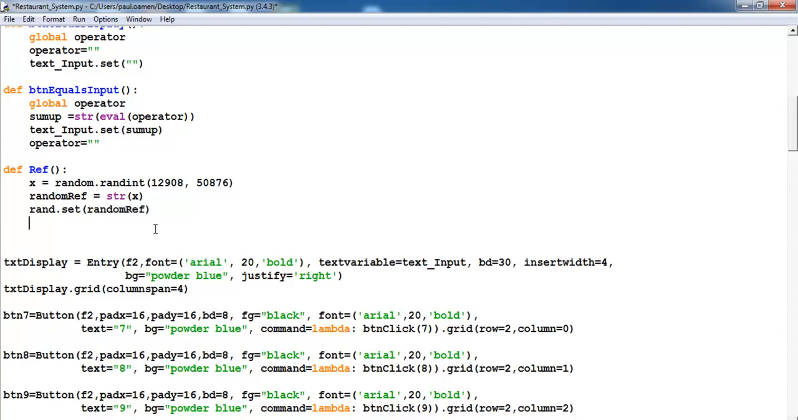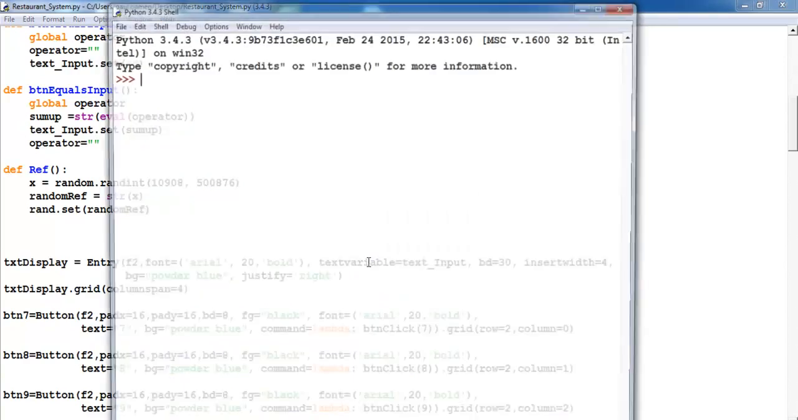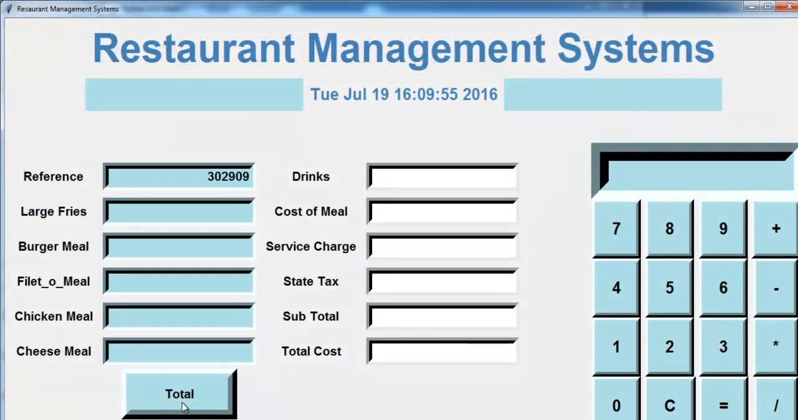The button is working, so we just need the system to select any of the numbers between this and that. Okay, let's see if it will accept 6 figures here. Yeah, let's give it a try. Run it and see. Okay guys, look at that, it's working as we want. That's beautiful, I like that.